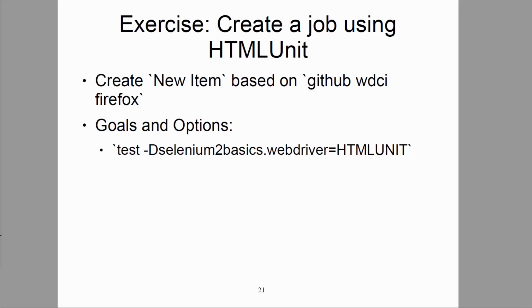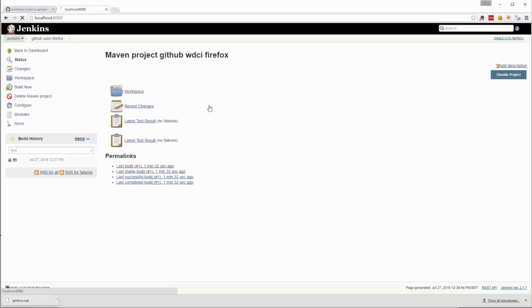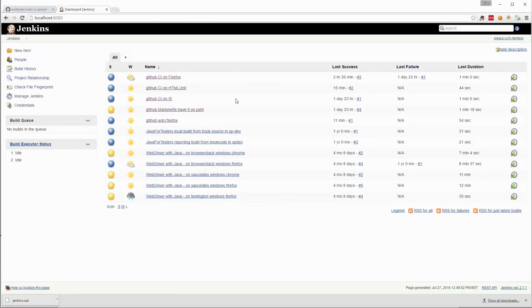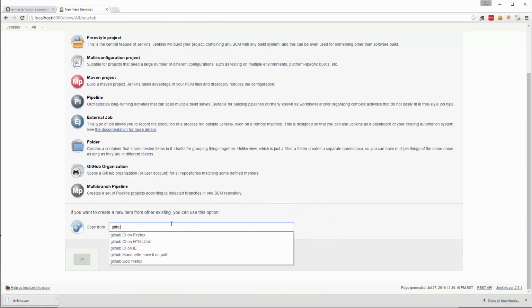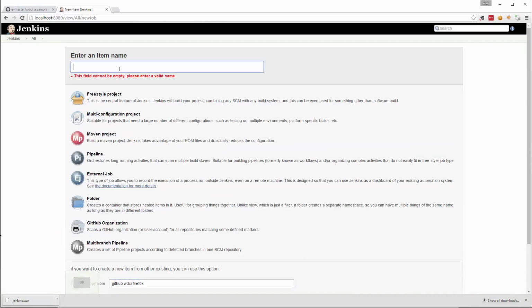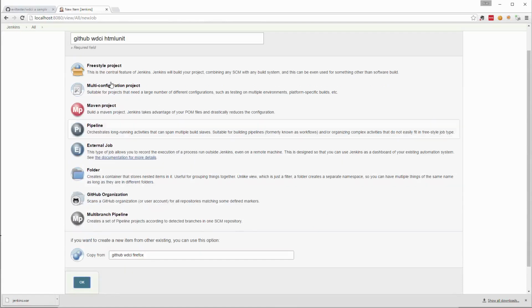Okay, hopefully this was fairly simple, but let's have a look at the answer. So on the Jenkins dashboard, we can see that I have the GitHub wdci Firefox project. So what I'm going to do is create a new item. If you want to create a new item from an existing one, you can use this. So I'm going to do GitHub wdci Firefox, and I'm going to give it the name GitHub wdci HtmlUnit. Now I shouldn't have to select one of these projects because it's copying it from here. So let's do this. Okay.